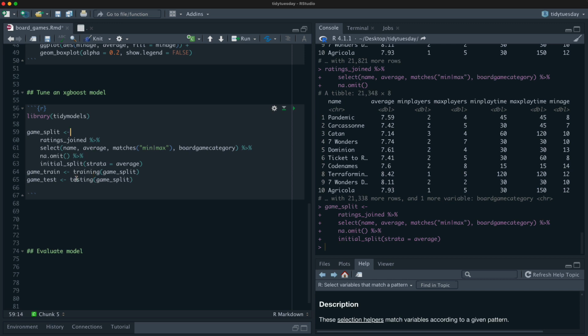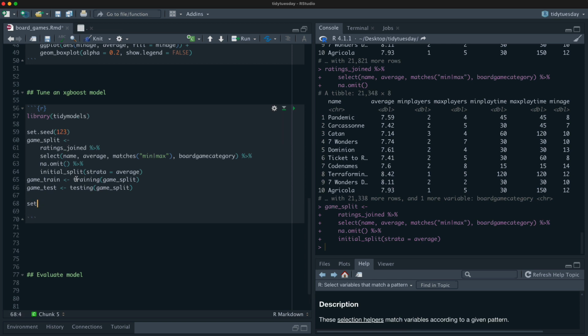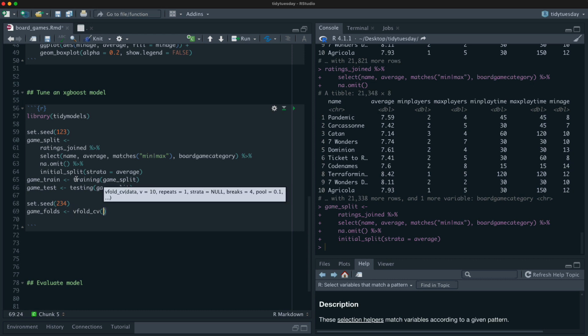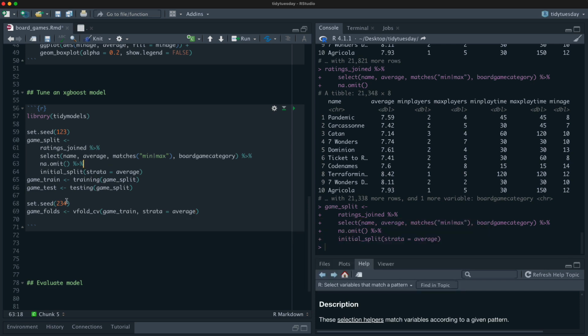I need to set a seed because I'm splitting. And let's set another seed and make some resampling folds. This is a lot of data, so let's call it game folds. I'm going to do make cross-validation folds with the training data set, and I'm going to do stratified sampling again. Okay, so let's do all that.